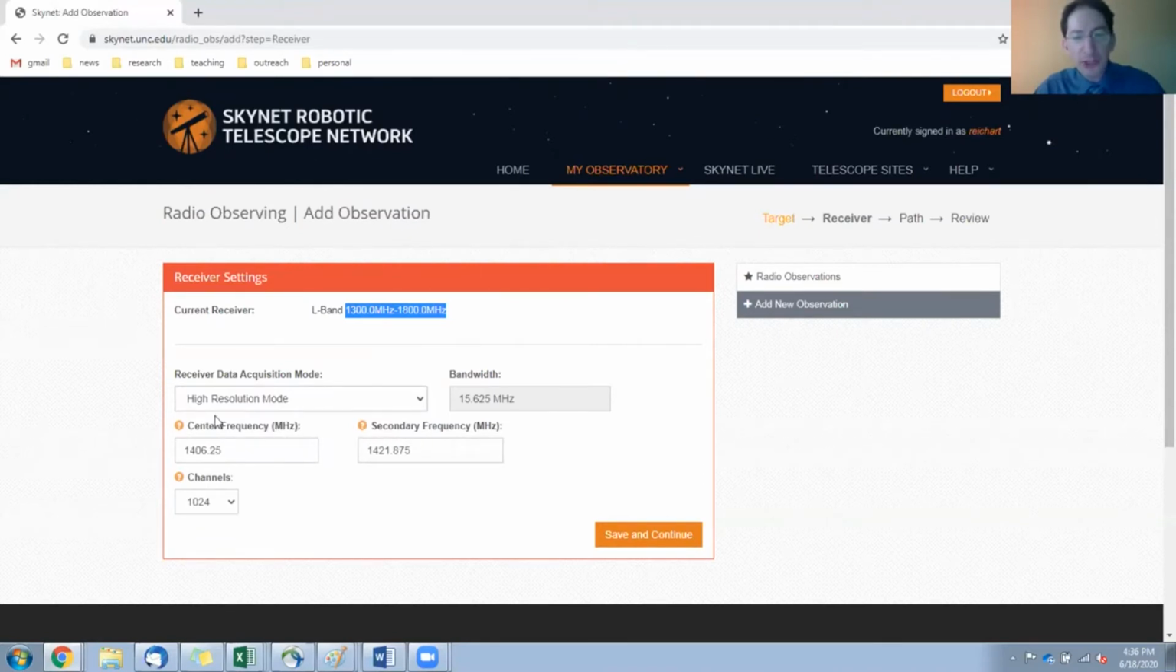And two frequencies should come up automatically, 1406.25 and 1421.875. Those are good. We're actually going to take two spectra, one centered around this frequency, which is of no use to us, and one centered around this frequency, which should include the 21 centimeter cold hydrogen emission line. In high resolution mode, it automatically takes two spectra. So we'll discard the first one and use this one instead. And your channel should be set to 1024, and we'll save and continue.